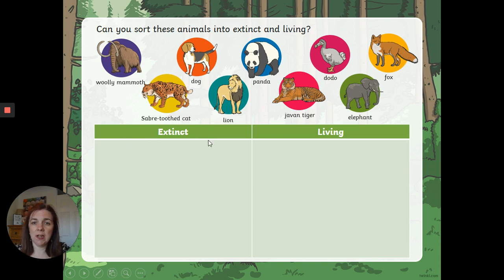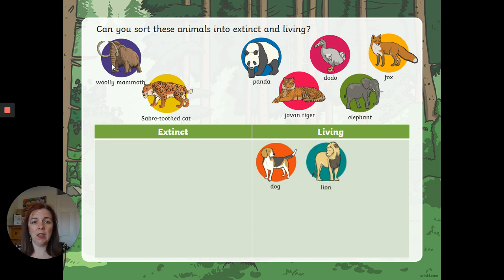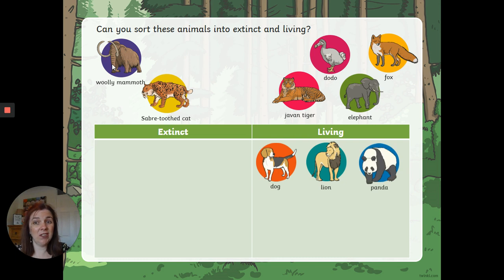So this is extinct. This means that the whole species has died out like dinosaurs. The last one's gone, so we can't make any more. And these are the ones that are still living. So what about the woolly mammoth? Oh, look, it's doing it in a different order. So the dog is living because those are pets for us now, aren't they? The lion is living. The panda is living, but is endangered. So we might learn about that one later in the week.